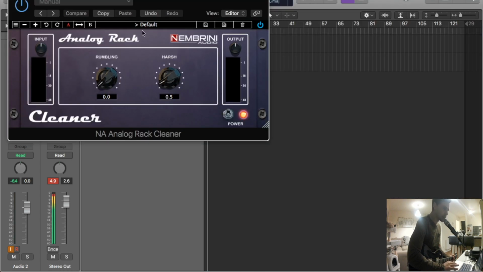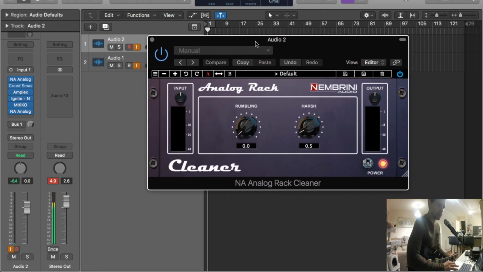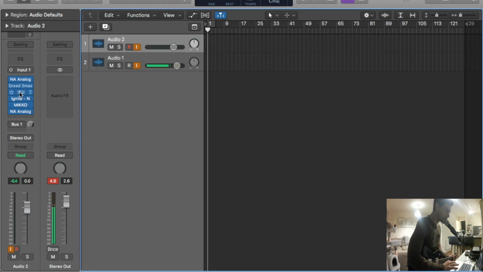And then lastly, we've got the Nembrini Analog Rack, which is the bit of EQ afterwards, takes out any harshness or any sort of aggressive low end that you don't want. So let's have a little play around and see what we've got.